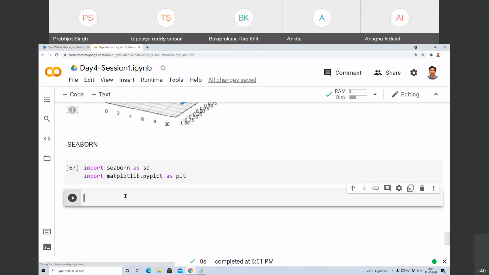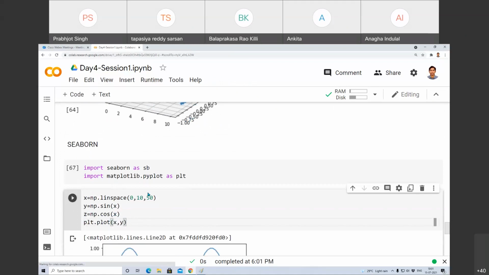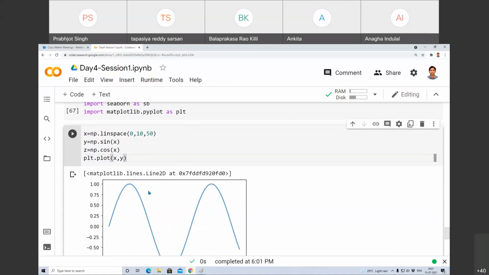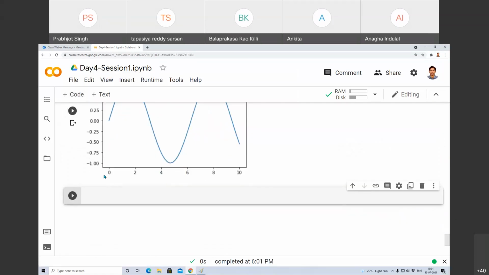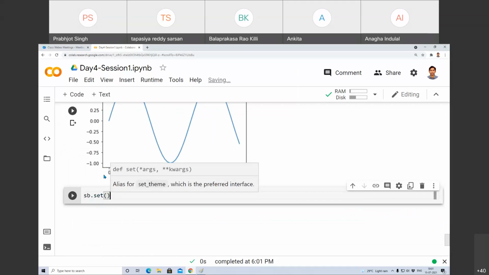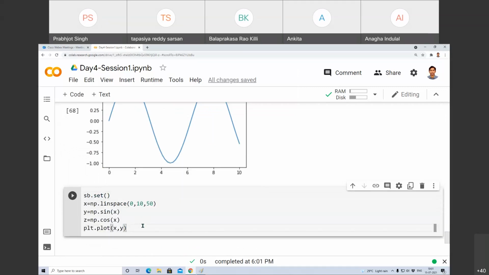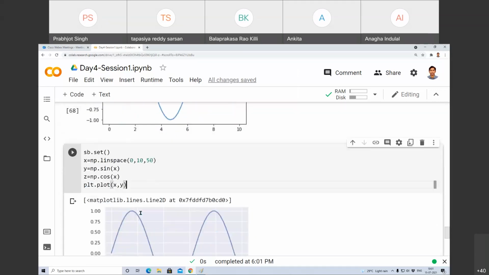Now, I want to generate one figure, a plot using X and Y. This is 2D I am generating. This is the default figure that was produced by Matplotlib. Now, as I mentioned earlier, Seaborn works along with Matplotlib. So what I do is I simply call the command sb.set. Then I call the same code after this sb.set. Now can you see the difference in figures?